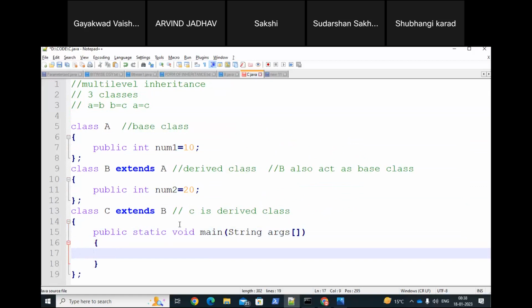Now we need to create an object. Okay, so if you want to create an object, then you can. If you don't want to create the object, then you can also. If you want to, that's fine; if you don't want to, then directly we can access.